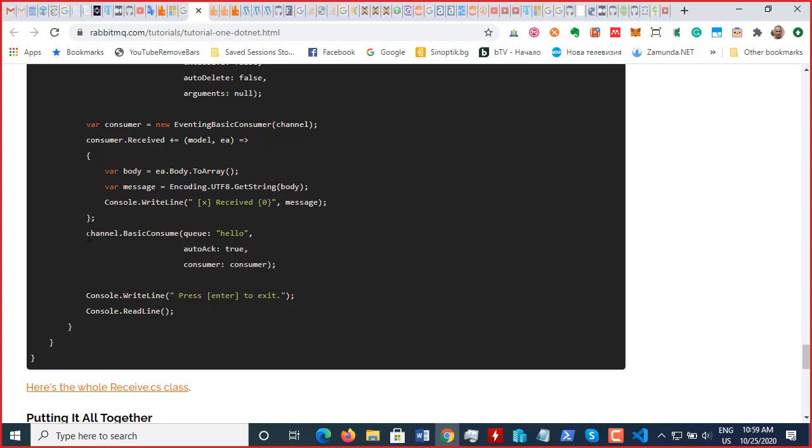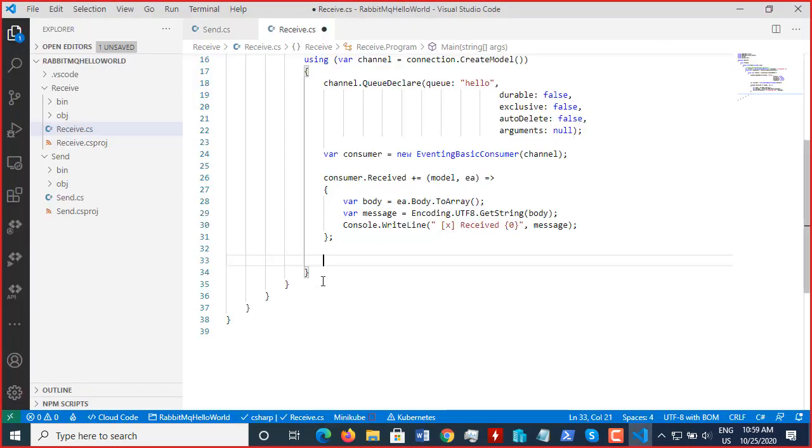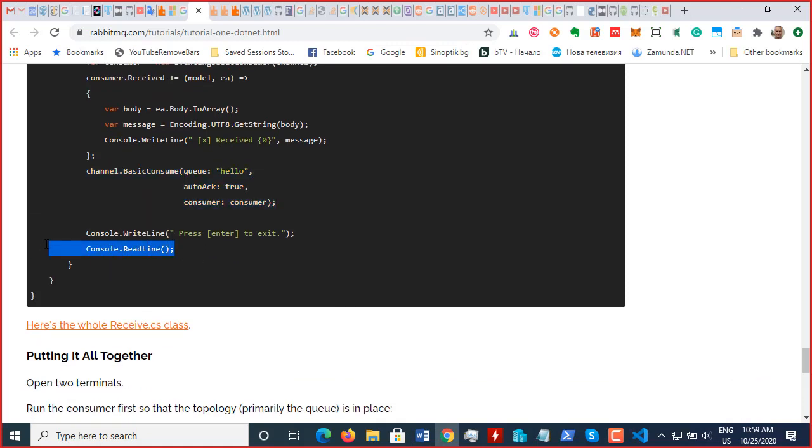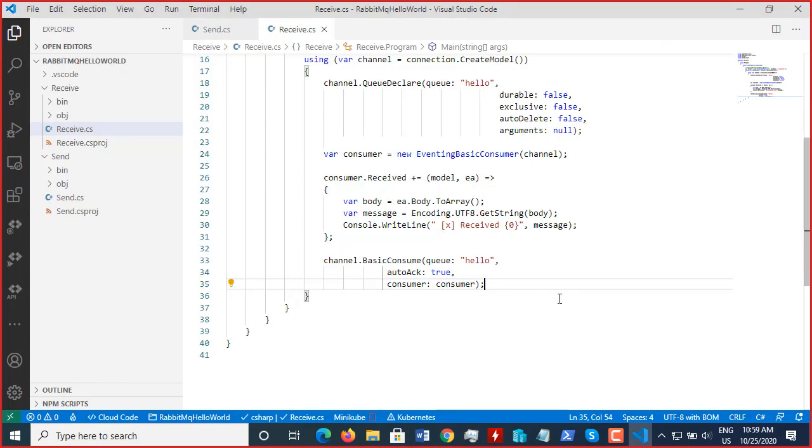And at the end, channel BasicConsume, queue hello, autoAck true, and consumer. We are gonna discuss this in the next tutorials, which we are gonna make today. And after that we have Console WriteLine, and we are not gonna exit the application.